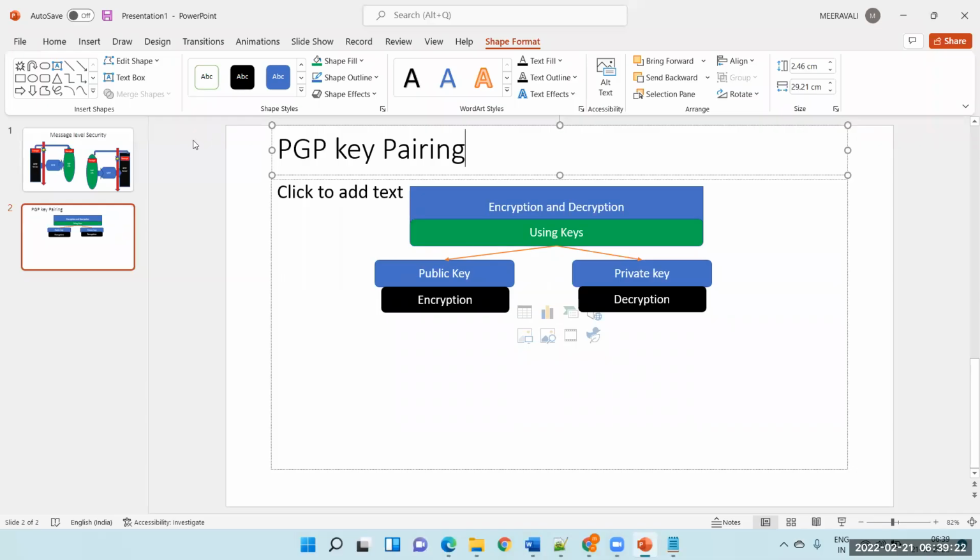This is the tool we are going to use to generate the keys, Pretty Good Privacy. From here we can generate the corresponding key pair. It is also called key pairing. How to use the corresponding PGP tool, that we'll see next, right? So now we know that we require keys here, the corresponding public as well as private keys.